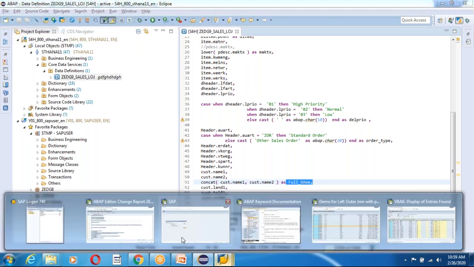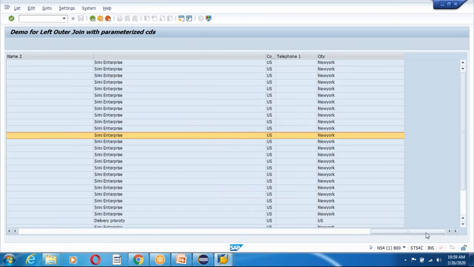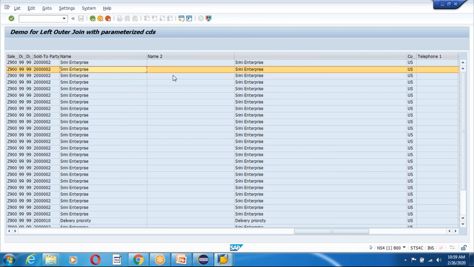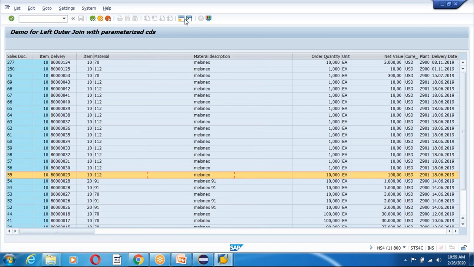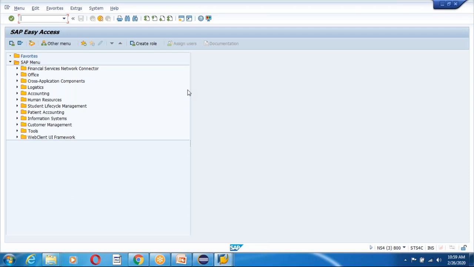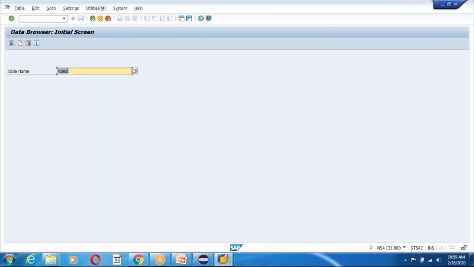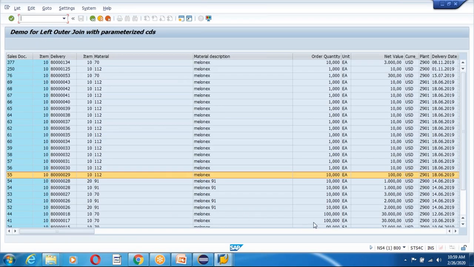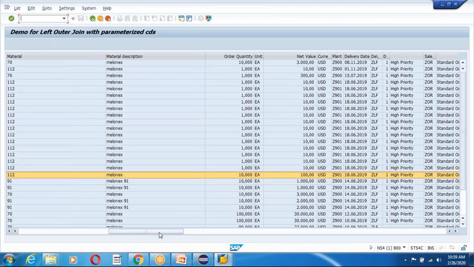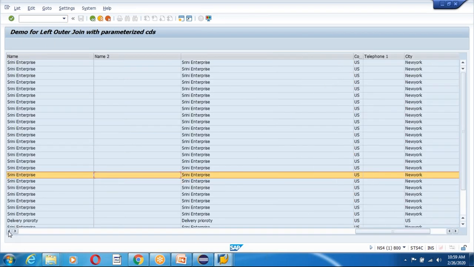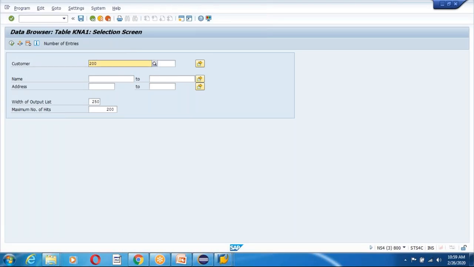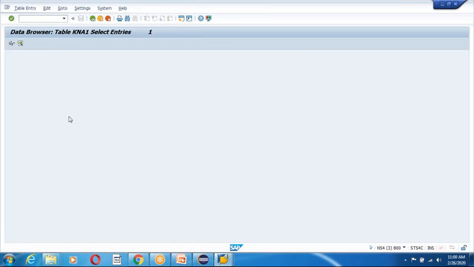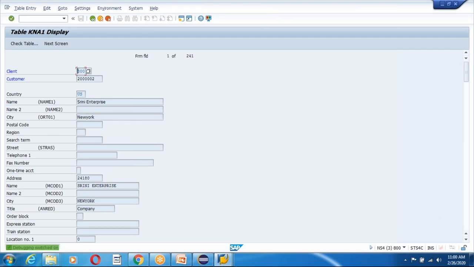So maybe see the output here. Yes, so you can see the output. Name one, name two is space. Okay, name two is space. How are we getting name two in the customer master? Maybe I will enable name two. Okay, so go to SE16. In debugging, I am going to change it, guys. KNA1. Who is the customer? Customer number 2, 1, 2, 3, 4, 5, 2. And execute. And how can you get to the data here? So display and put /h and enter.